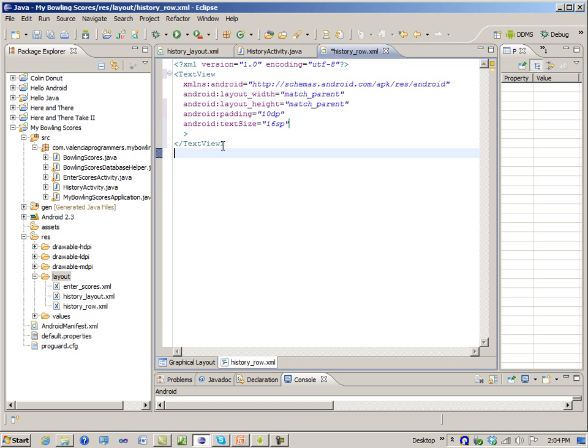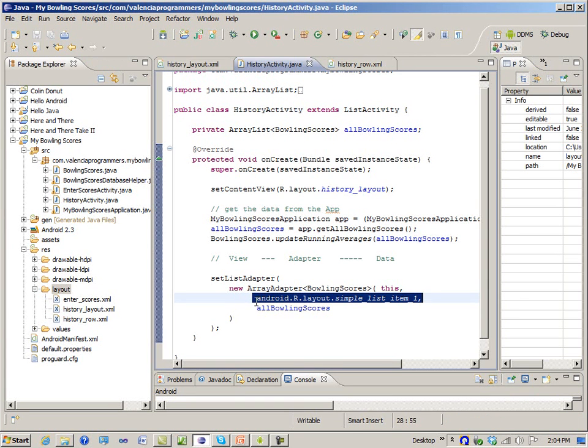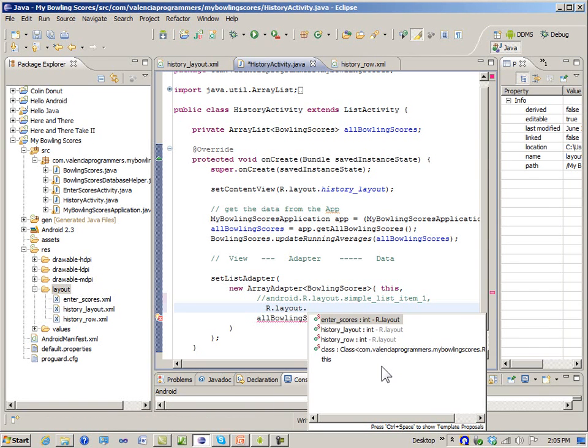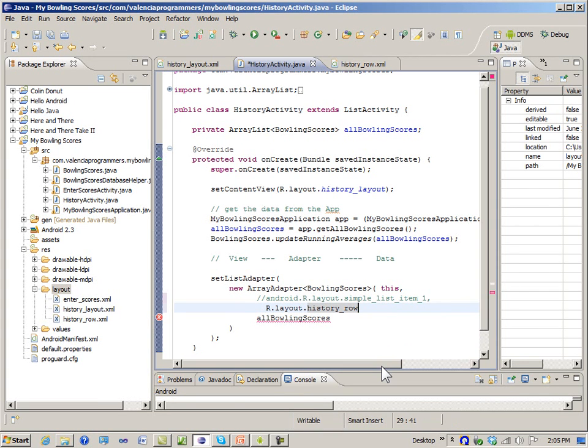Okay, so a little text view for the purpose of using a view for the row that is our own design. So it will have been generated in R.layout. And there it is. Nope, there it is, history row. And let's see if we gained something there.